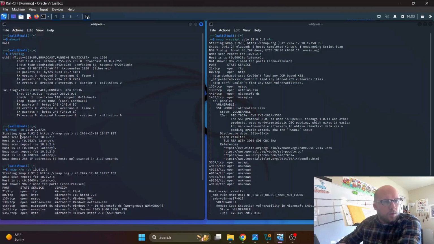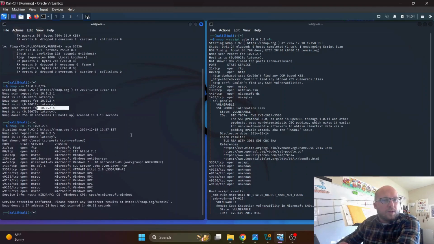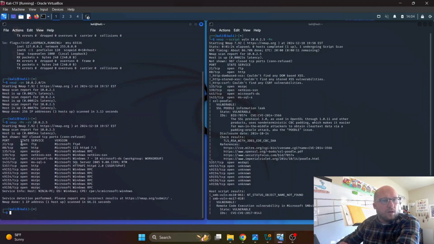So we're going to run nmap on 10.0.2.0/24 to discover all of the hosts that are up on the network. 10.0.2.1 is our default gateway. 10.0.2.4 is us. And so the other one here, 10.0.2.5, is going to be our target PC. Running a port scan on that IP address.